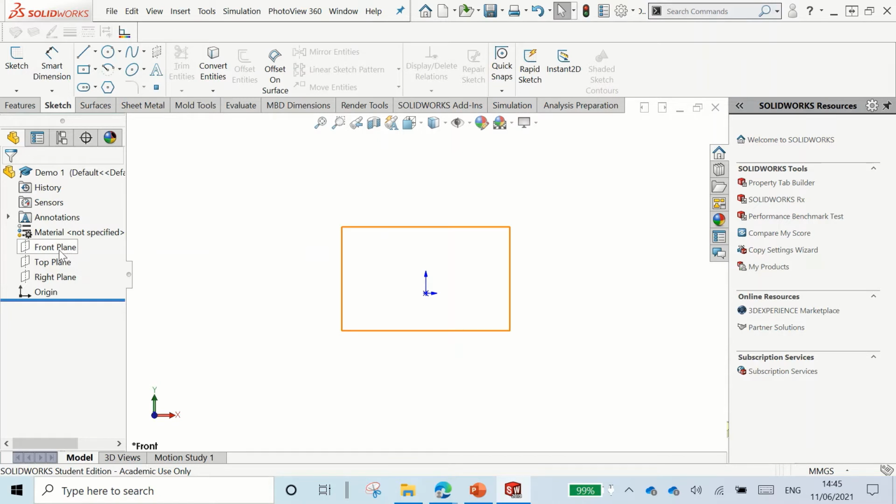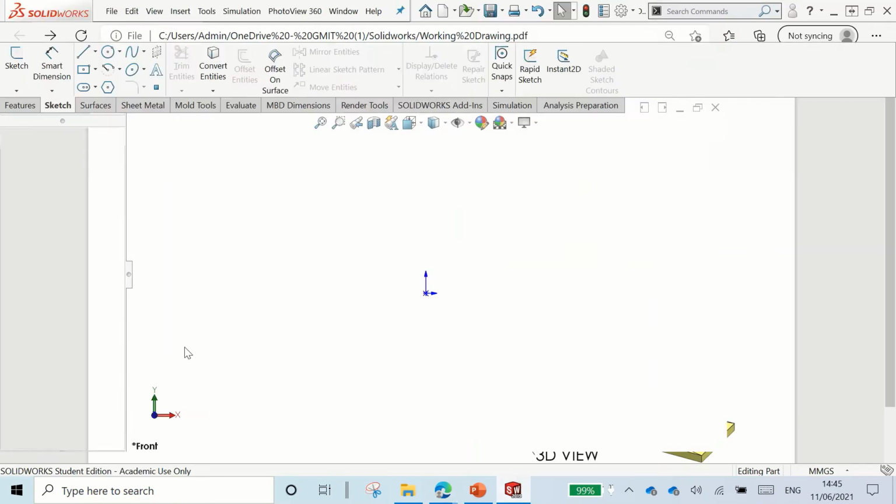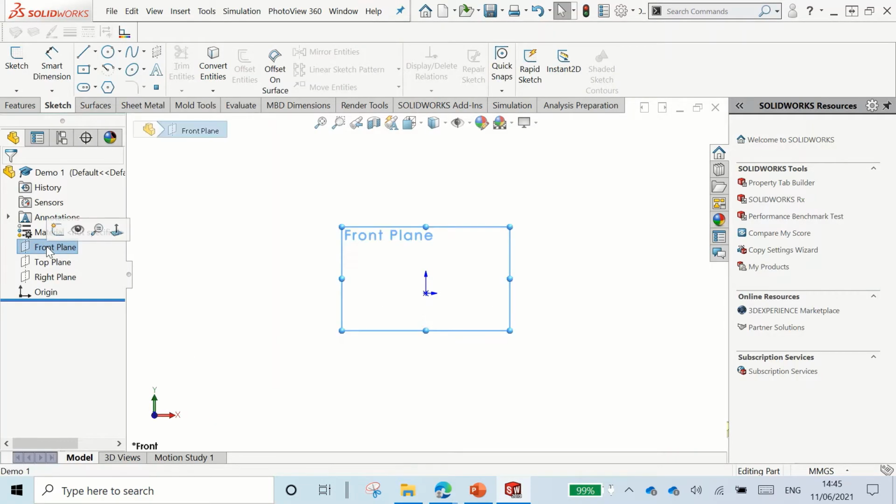We have three different ones. We have a front plane, we have a top plane, and we have a right plane. And we can select any of these, whatever one best suits the object that we want to draw. This one seems to be standing up, so we're going to go front plane. I want to start this sketch now.